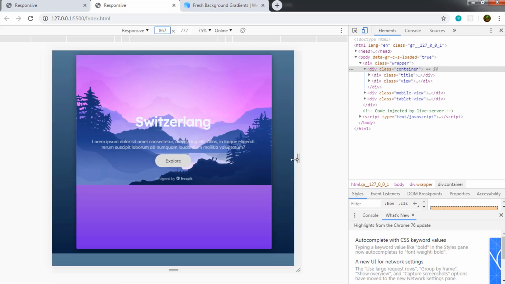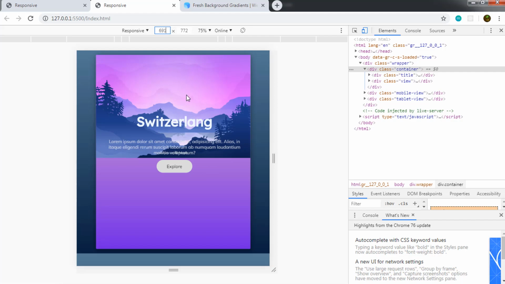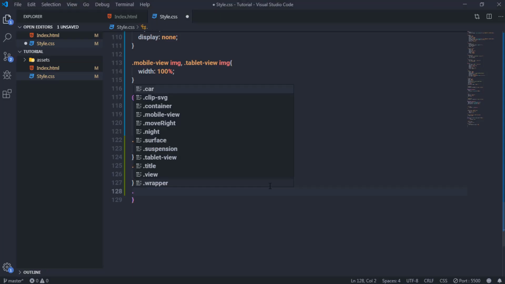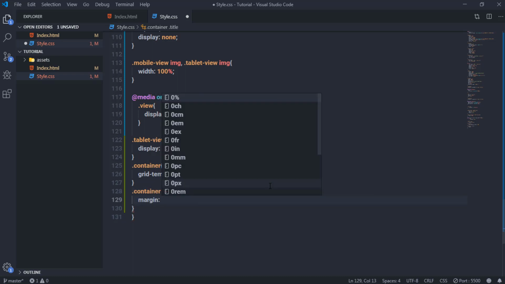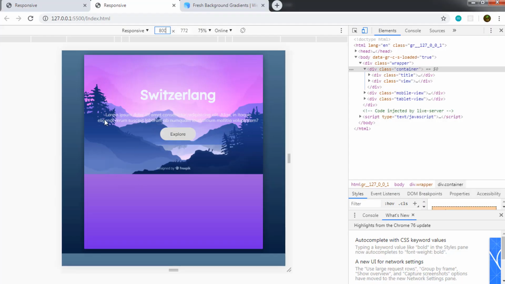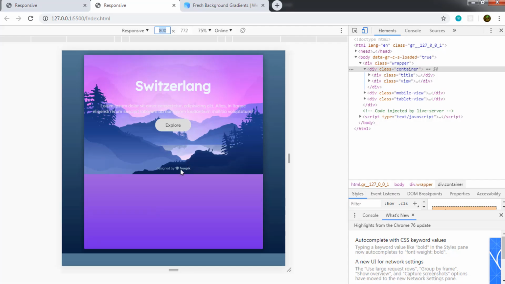Now if you change the viewport, you can see this type of result. Now I just want to remove this margin. So I'm going to select the container, then the title class, and specify margin 3rem and 1rem, and I want to add some padding to it. So I'm going to say padding 0 and 0.9rem. You can see we have this text at the center of this document.